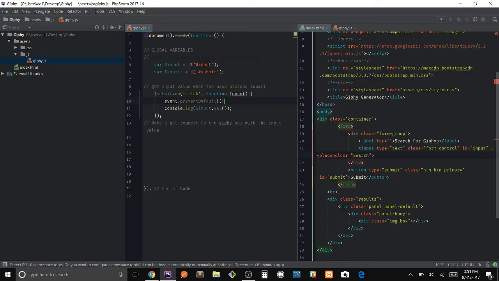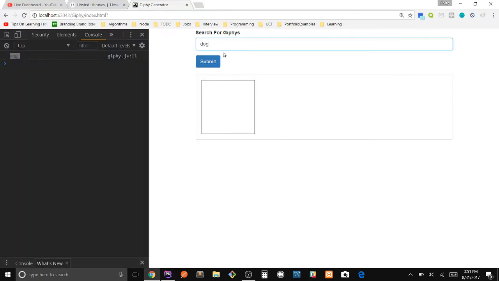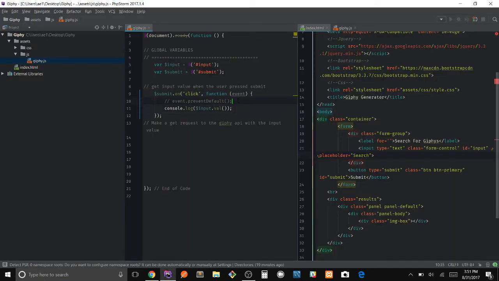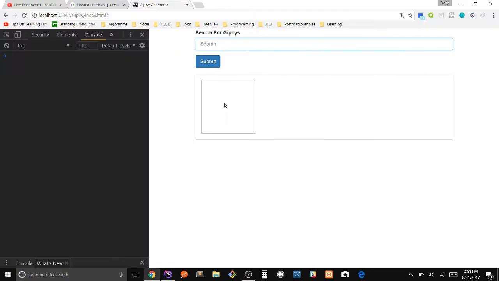Because normally, if I remove this, it will actually refresh the page whenever I click submit. Let me refresh, and then dog. Notice that the page is refreshing. So I just want to prevent the default, that default event of that submit from happening.